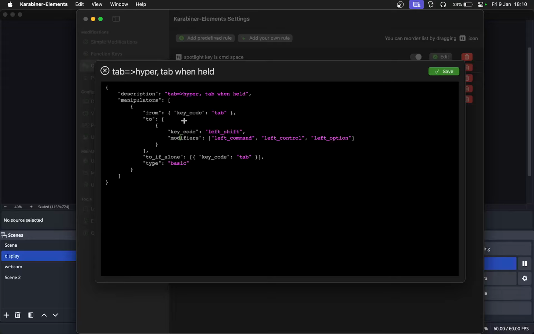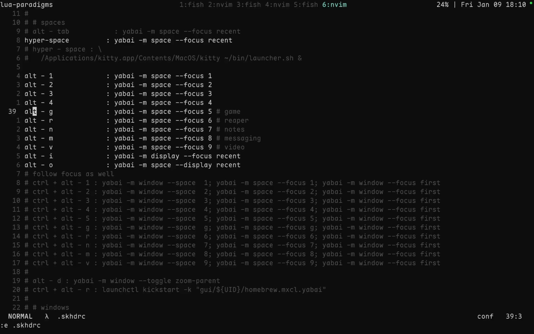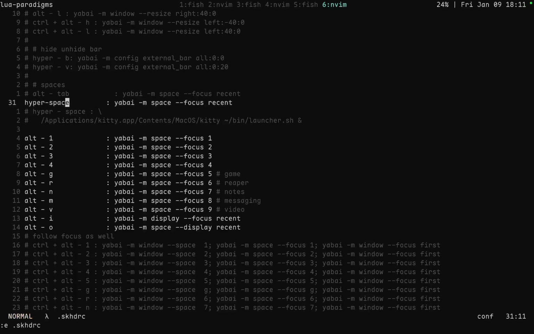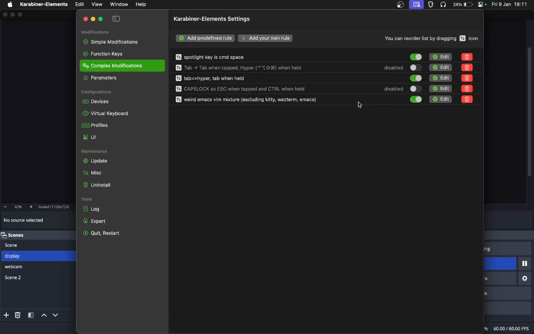All right, so if I do tab and space, it's gonna switch back and forth between my workspaces because I have hyper space to yabai -m space --focus recent. It just switches back and forth. I use that all the time. But when I actually just press tab, it's gonna be tab, which is amazing. I use it all the time.